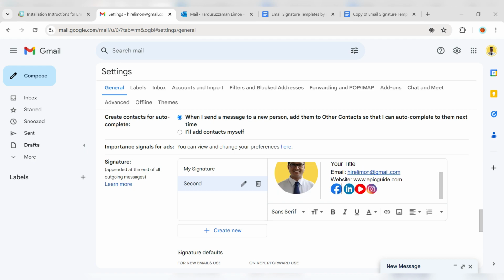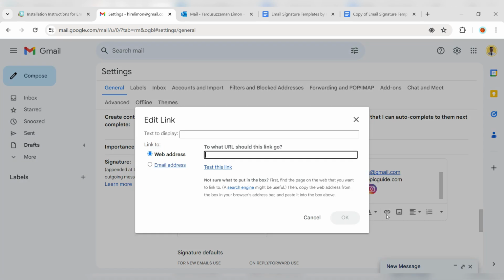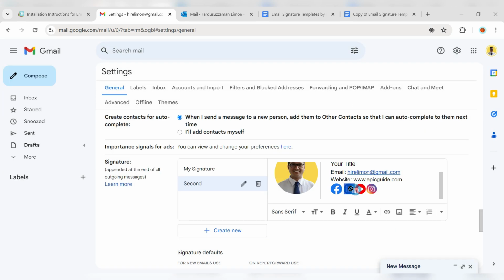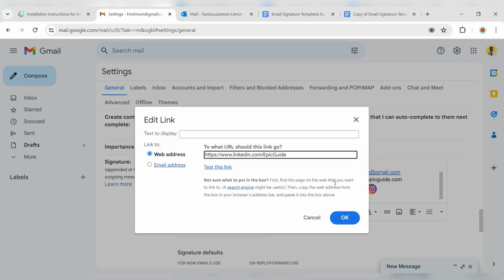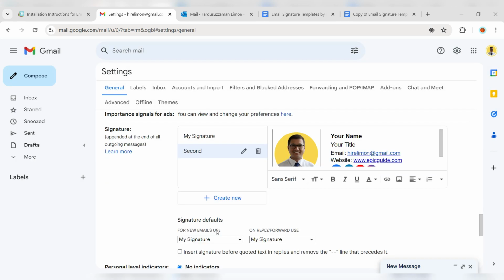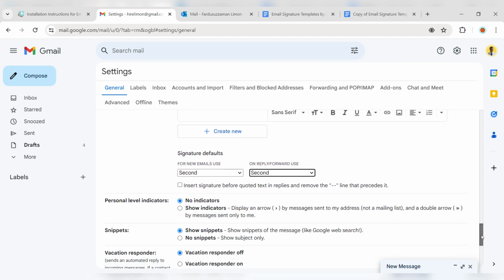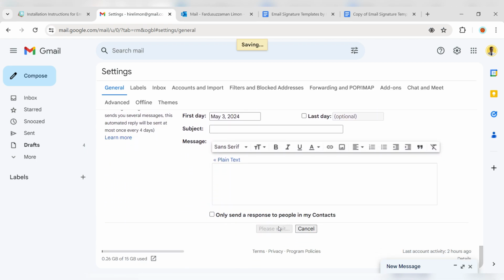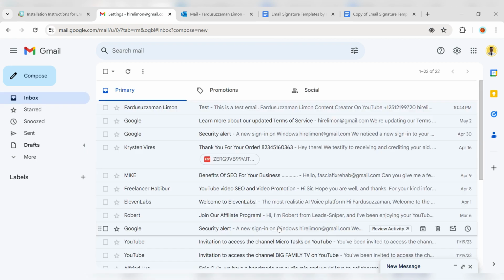Select a social icon and click on the link icon. Enter your social handle and click OK. Repeat the process for all social icons. Scroll down and select your created signature as the signature default. Scroll down and click Save Changes at the bottom of the page.